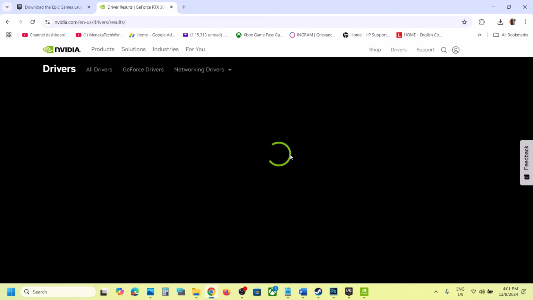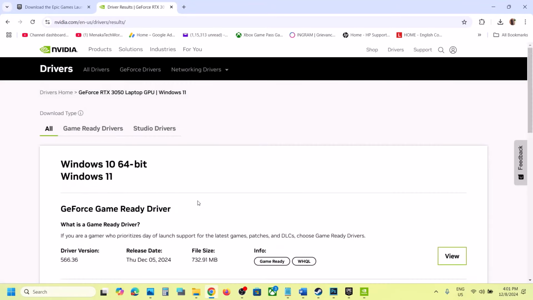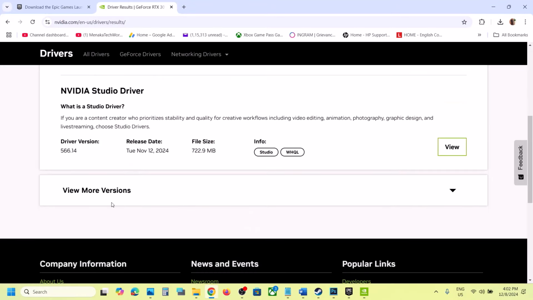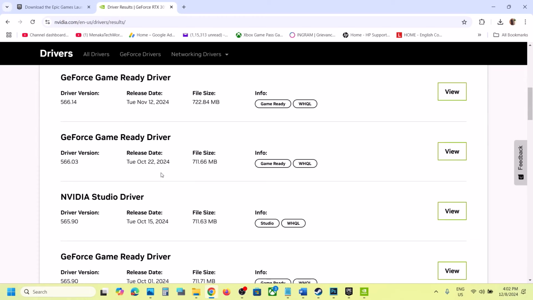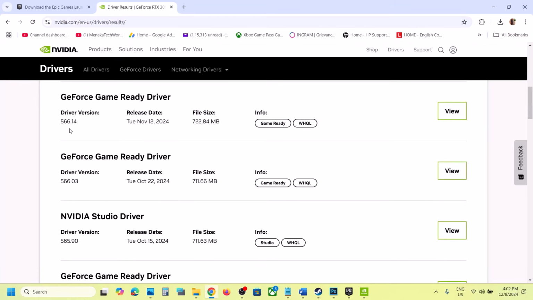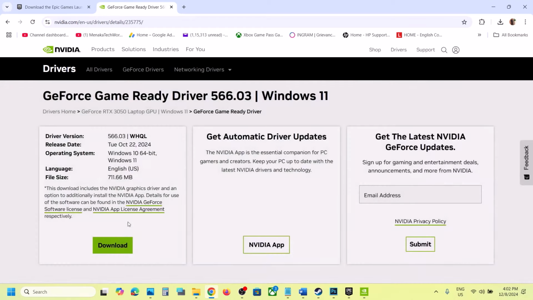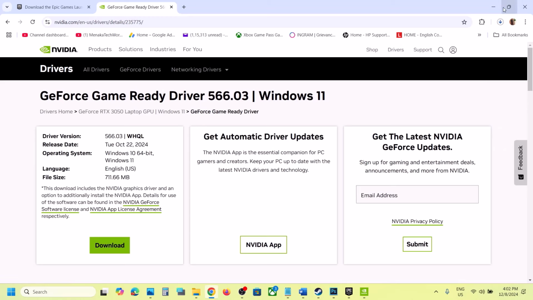And then on this page, scroll down and then click on view more version. And then you can try previous graphic card driver or maybe this one. So click on view and then you can click on download. But once you download it, once you run the exe file, during the installation, select custom and then put a check on the box which says perform a clean installation, then restart your computer and then launch the game.